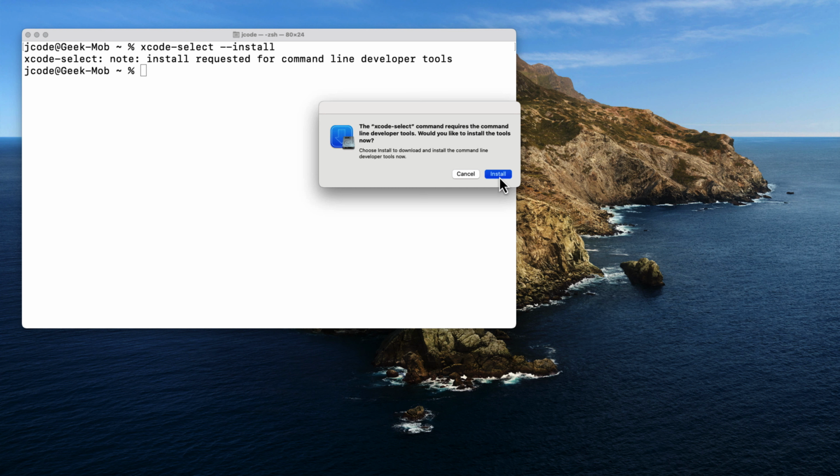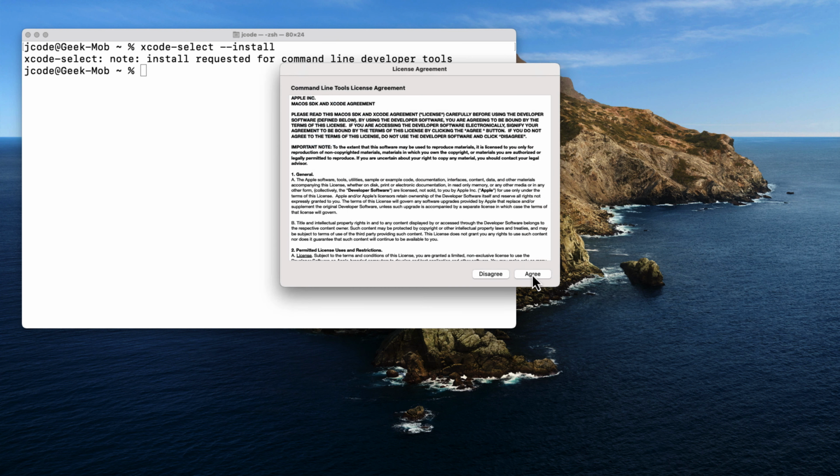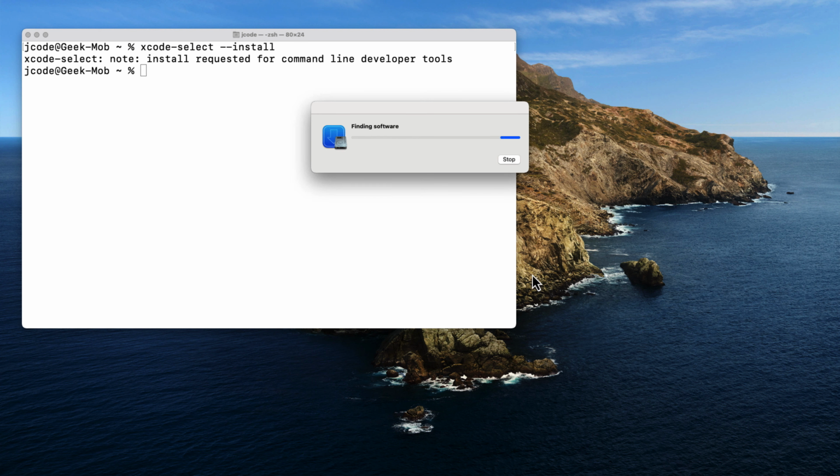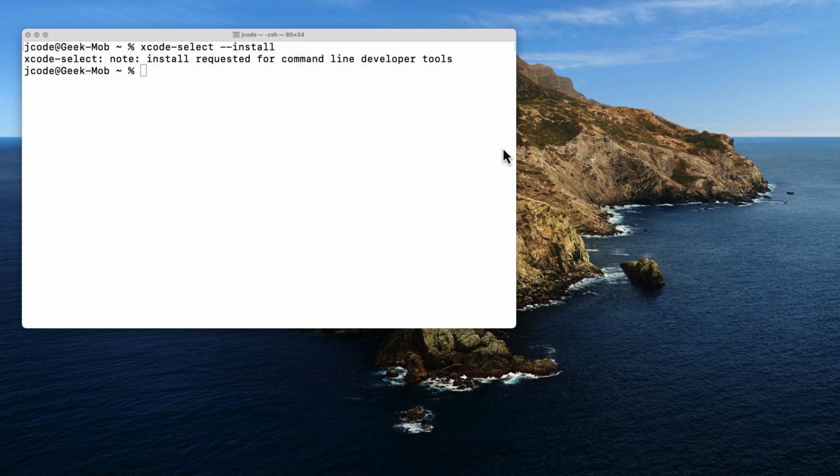Click on Install and accept the terms and conditions. Let us wait for the installation to complete. Once the installation has been completed, click on the Done button. We are now ready to install Homebrew.